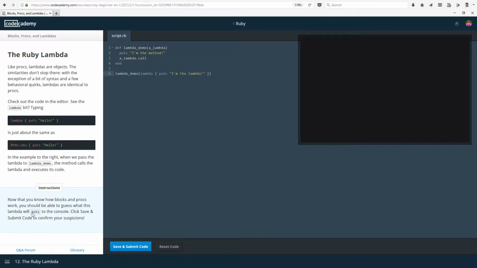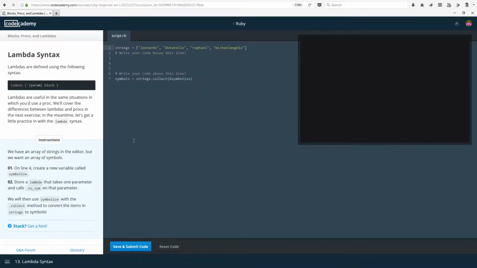Now that you know how blocks and procs work, you should be able to guess what this lambda will put to the console. Click Save and Submit Code to confirm your suspicions. What we should see in the console is I'm the method followed by I'm the lambda, and then nil should be printed out. There we go. The method runs, and then the next line calls the lambda which we have passed, and that calls I'm the lambda. Okay, so let's move on.